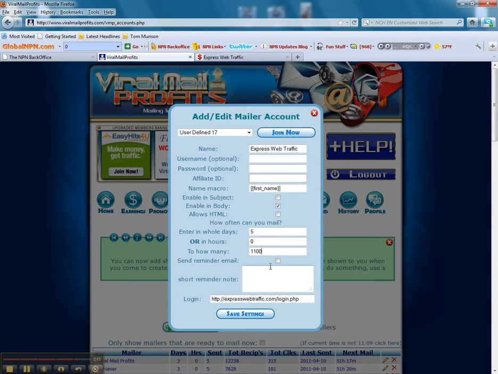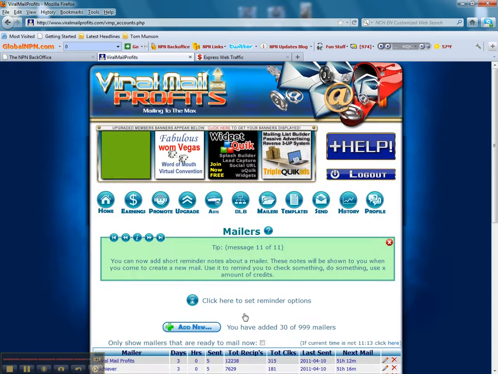Now, if you want to send a reminder email, you want to click on that so that they send you an email when this is ready to mail. After 5 days, they'll send you an email and tell you it's time to mail. And then you can put in a short reminder note like, I'm upgraded in this program, or I use so many credits, or whatever you want to put in here. It's just a little reminder note for you that'll come up when you're ready to email. Then you just click on Save Settings, and it's all set.